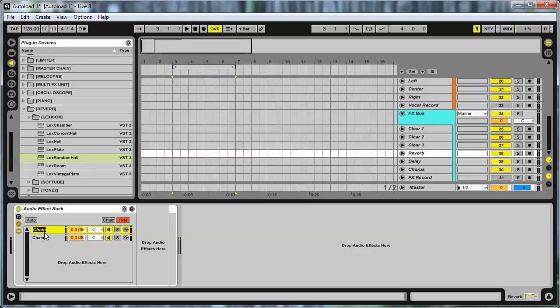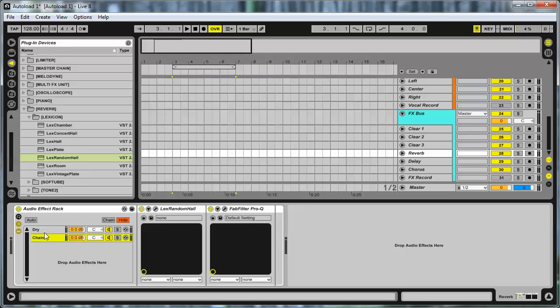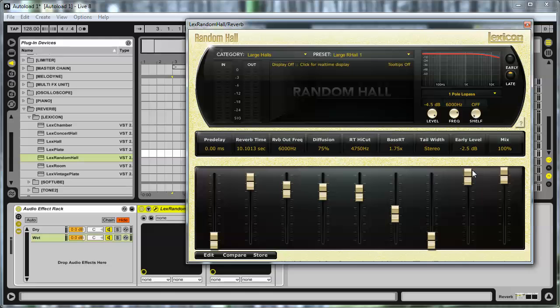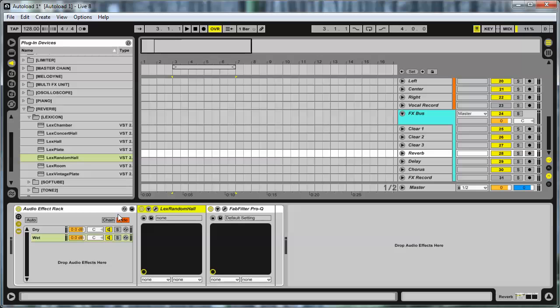So I'm gonna name these dry. So that's the dry signal. It's the wet signal. And if you noticed, this is already 100% wet. So this is the dry/wet. They call it mix in this plugin, but that's what it is. You're gonna want that all the way wet.